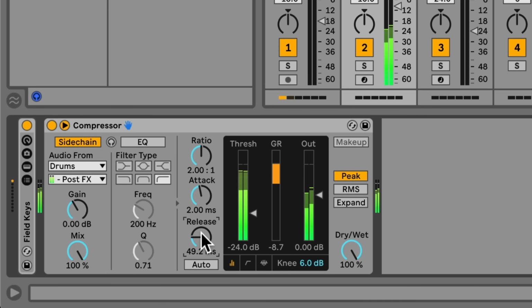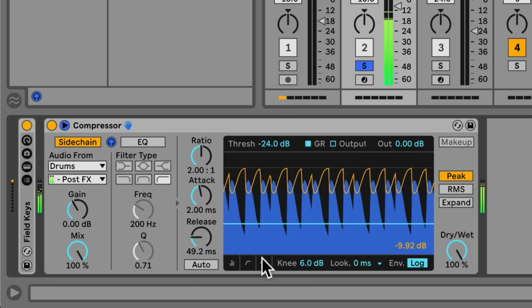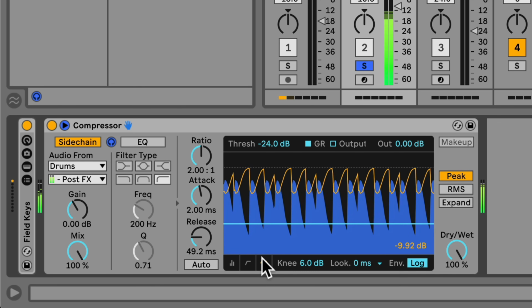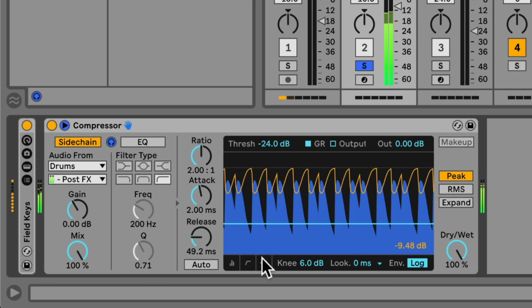One trick you can use is to make use of the sidechain EQ to refine the sidechain signal. I'll solo the synth, and then enable Sidechain Listen, so I'm now hearing the signal that's coming into the sidechain. I'll also switch over to the compressor's envelope view, which makes it easier to see the envelope of the sidechain signal. Notice how the kick's envelope is relatively long.